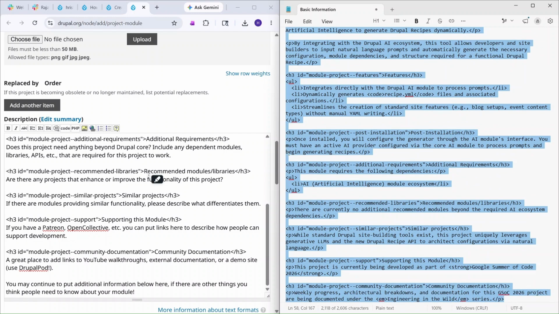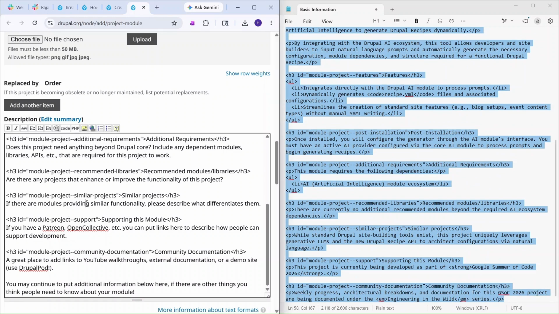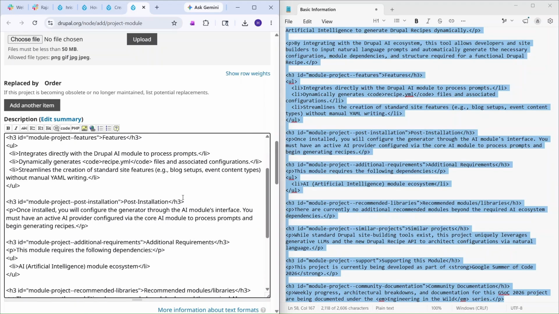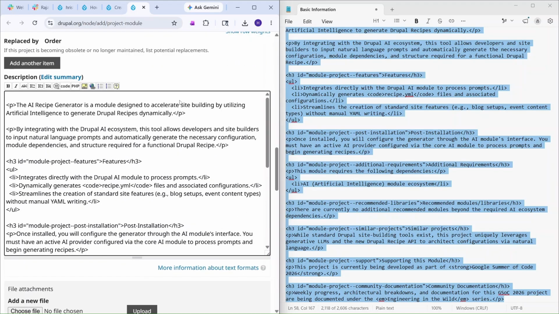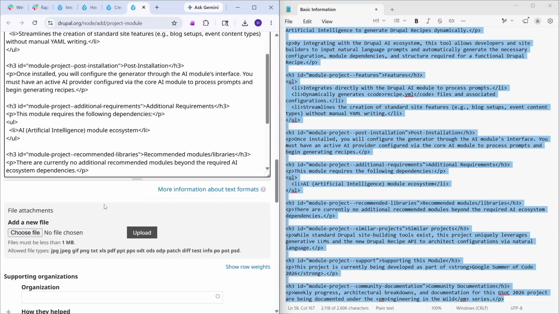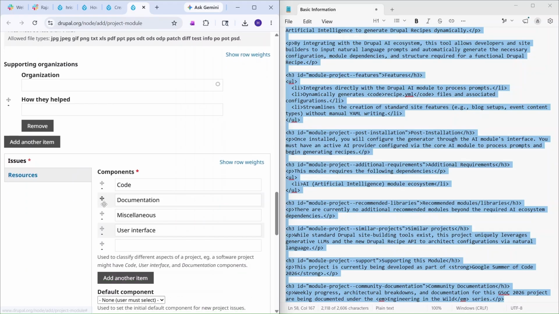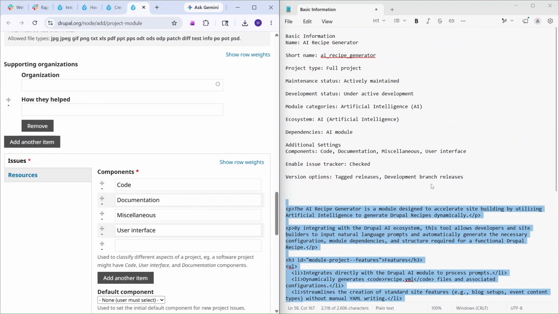So do this, and yeah, that is great. We will go into this one by one. Don't worry. File attachments must be less than one. Supporting organizations, no.